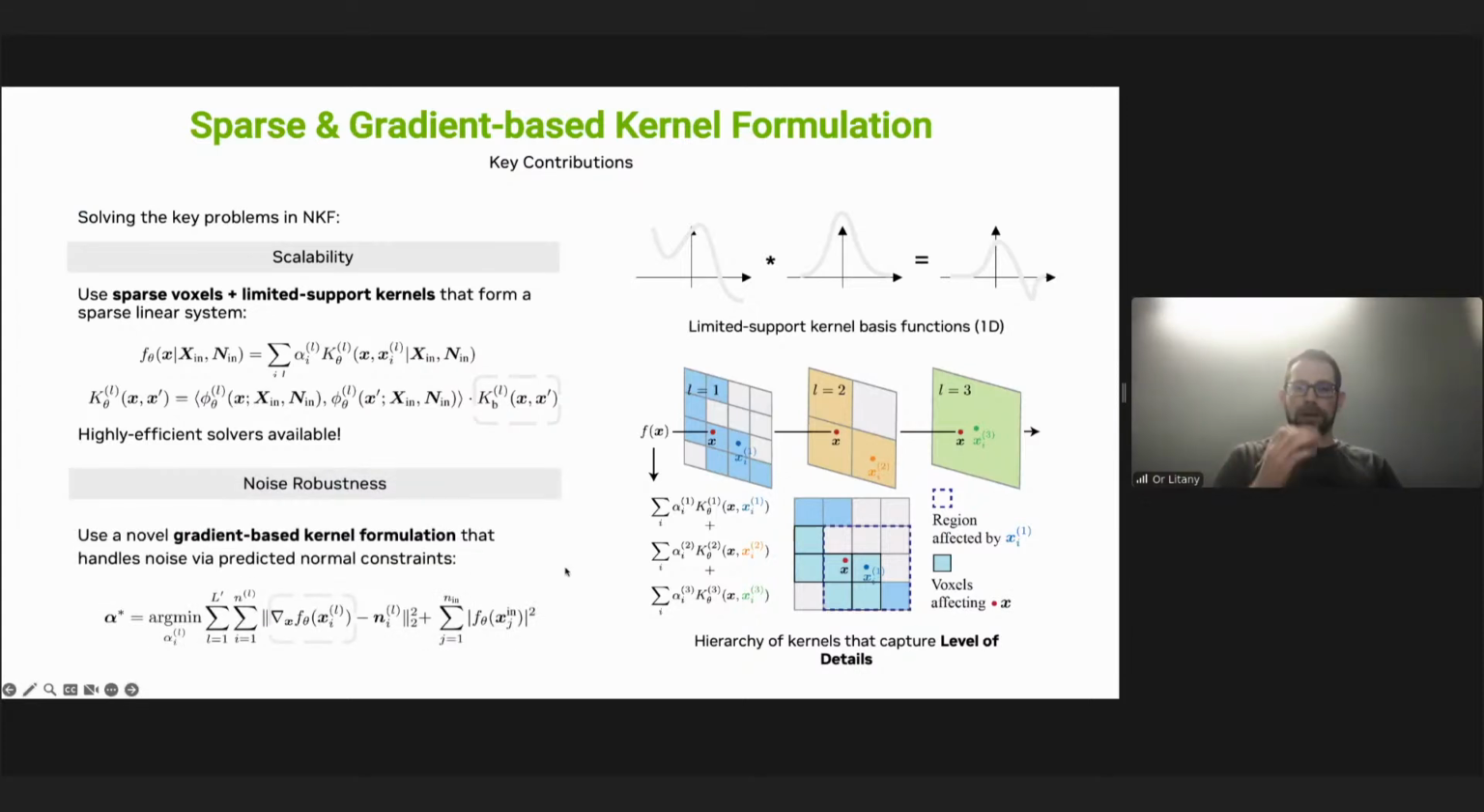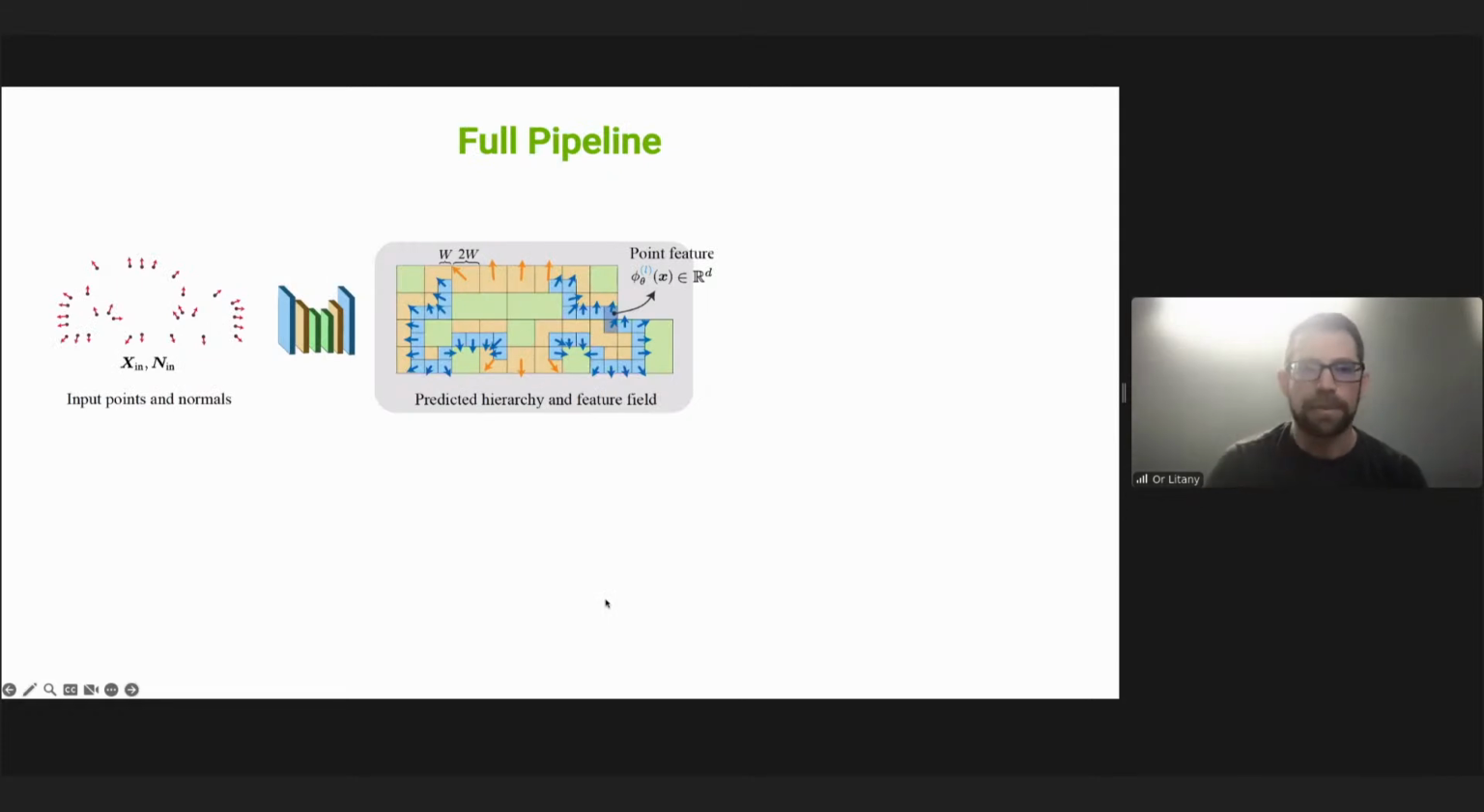And then I just mentioned before that neural kernel fields suffer from noise robustness because they don't have any explicit way to handle noise. We did introduce some weighting scheme, but that helped only for small amounts of noise. Here, what we found is that if we introduce not just minimizing the function value on the surface, but also minimizing the disagreement between the gradient of the function and some predicted normal, then that really helps battle larger levels of noise. And that's really key to make this thing work. I'll briefly mention a little bit more of that.